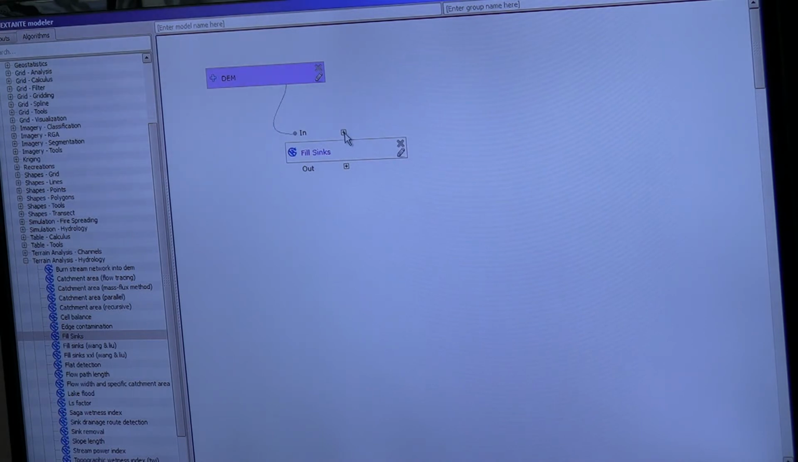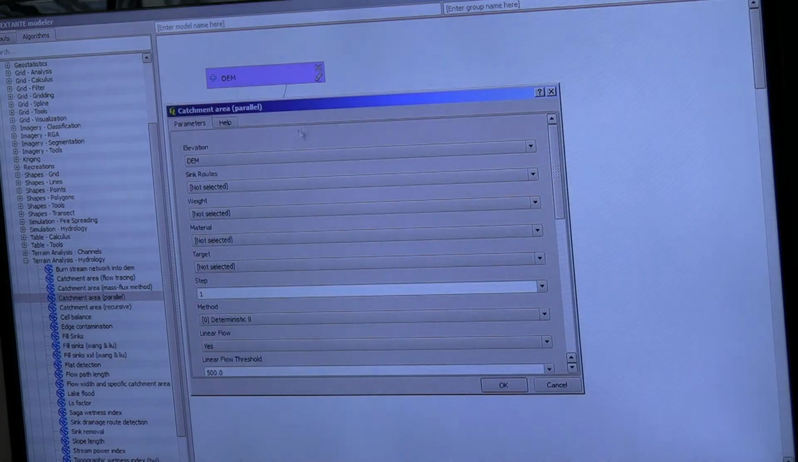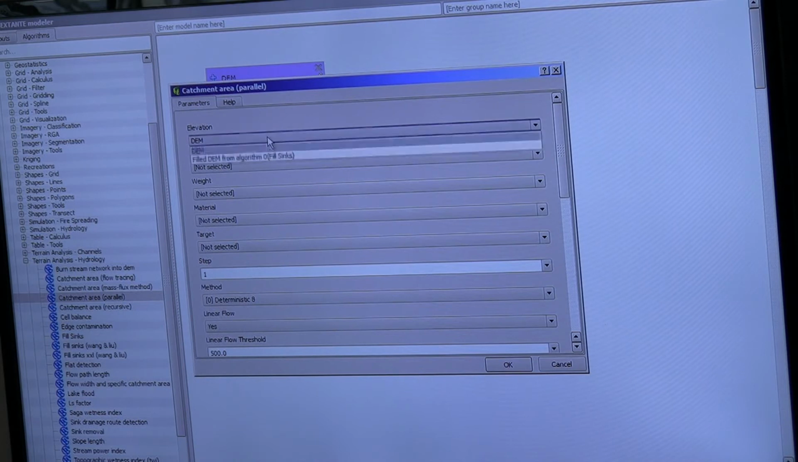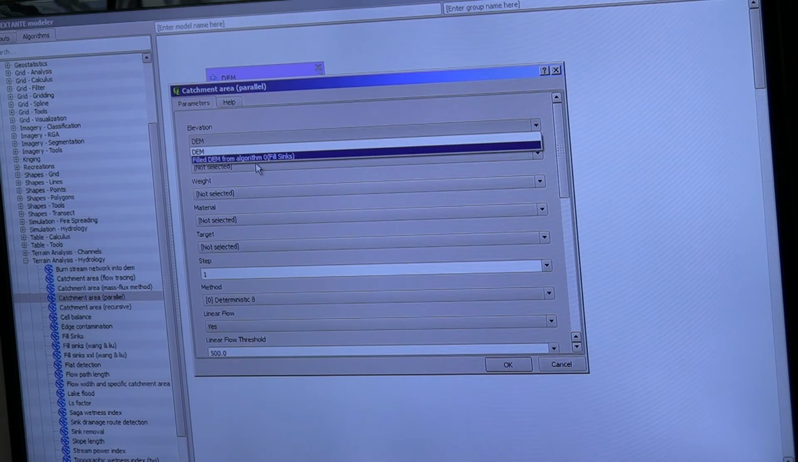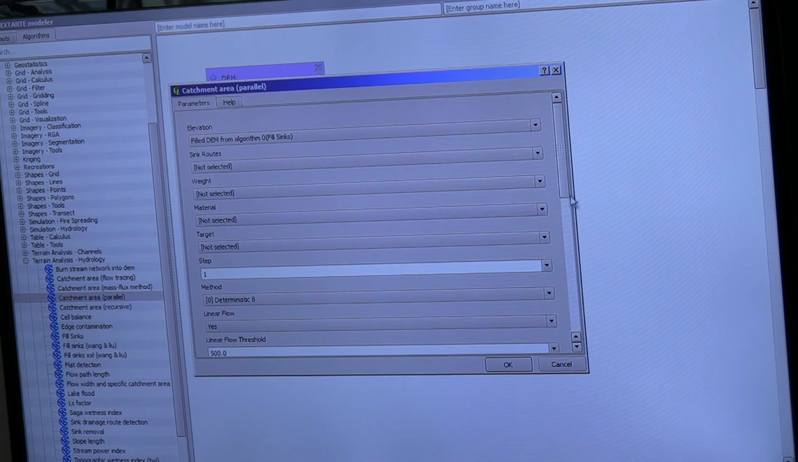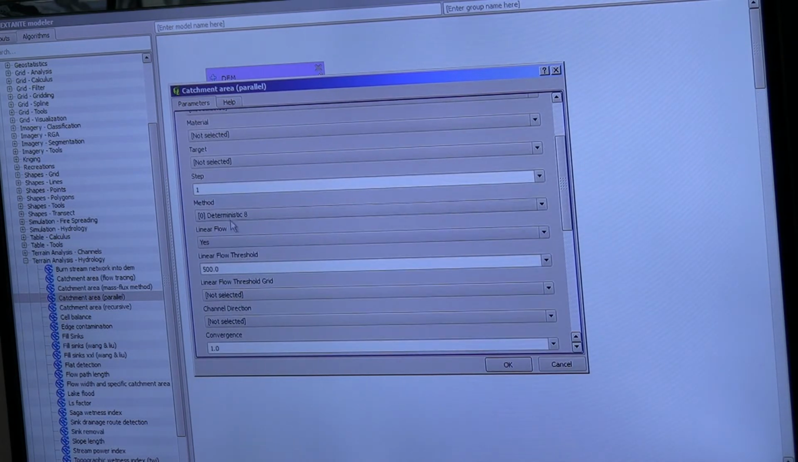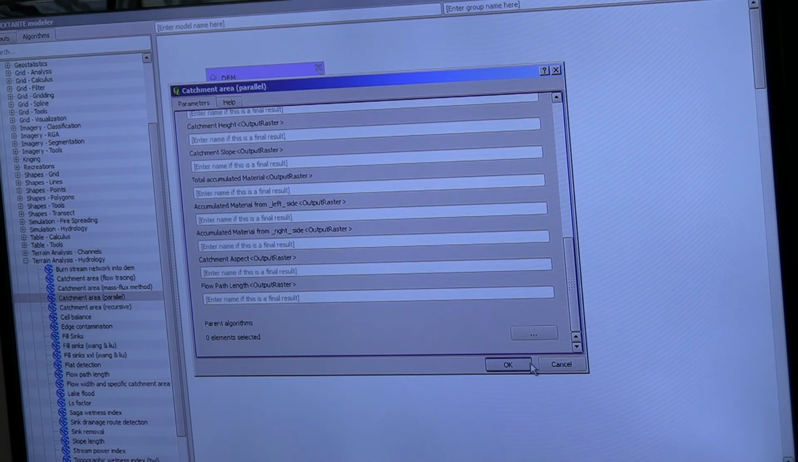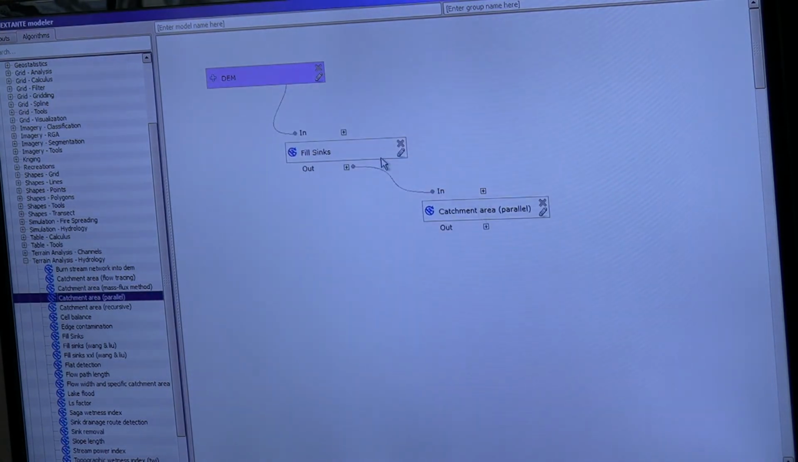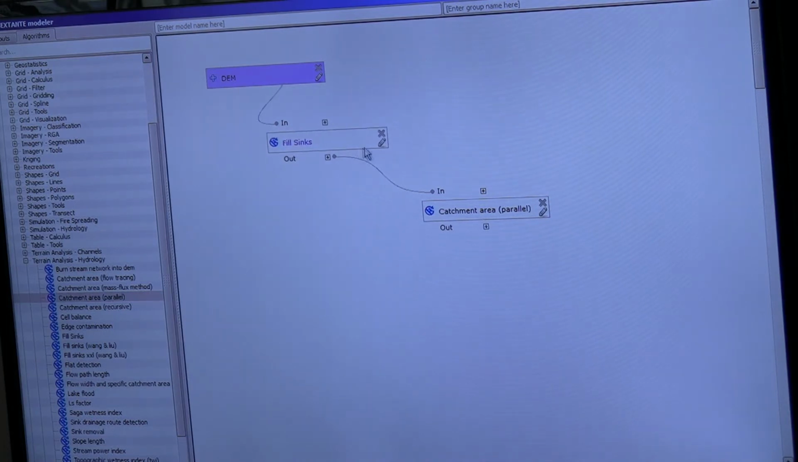What is the next step? The catchment area, right? That's it. Catchment area parallel, right? Now I take the elevation, but I don't take the DEM. I take the one that is generated by the other algorithm that I have added. Filled DEM. Right? And basically that's it. I'm going to use this method. This is the same thing as in SAGA, and it's going to generate a lot of things that are not final. That's the second step, right? So I'm just going step by step.